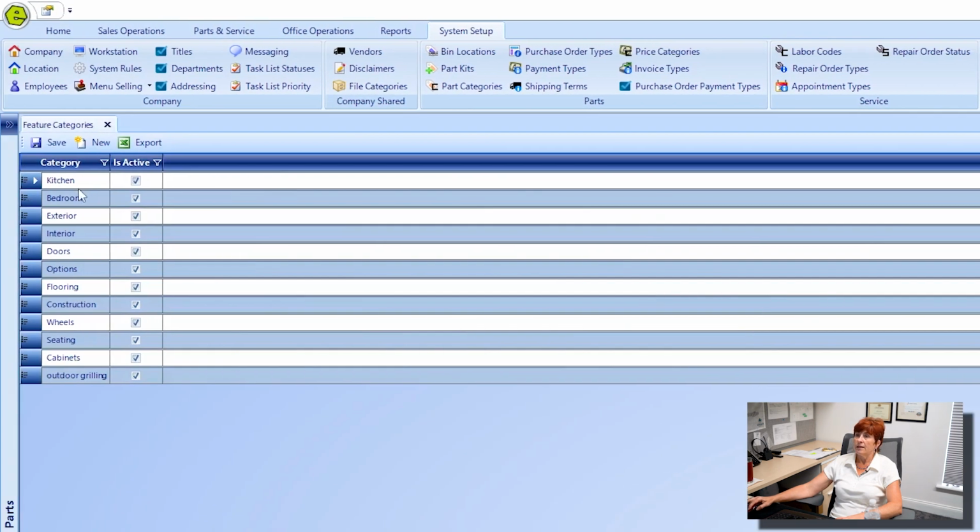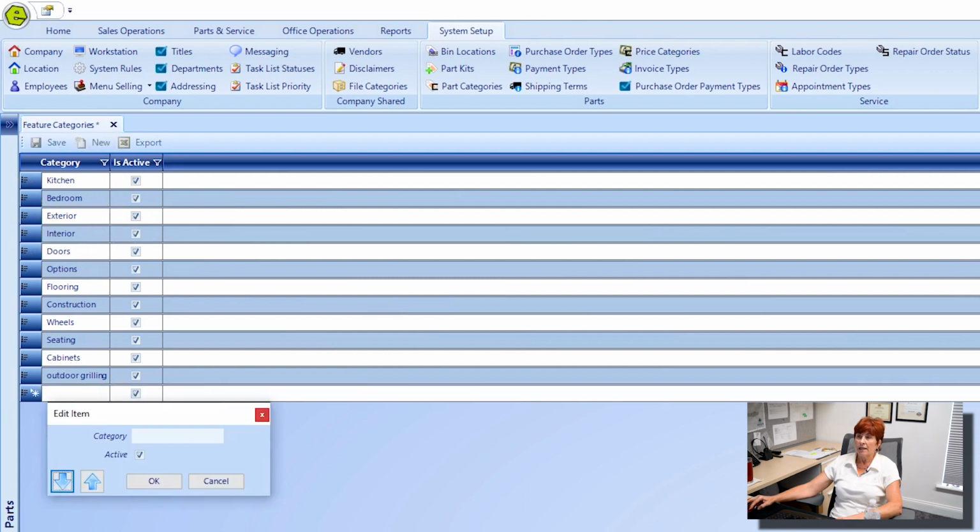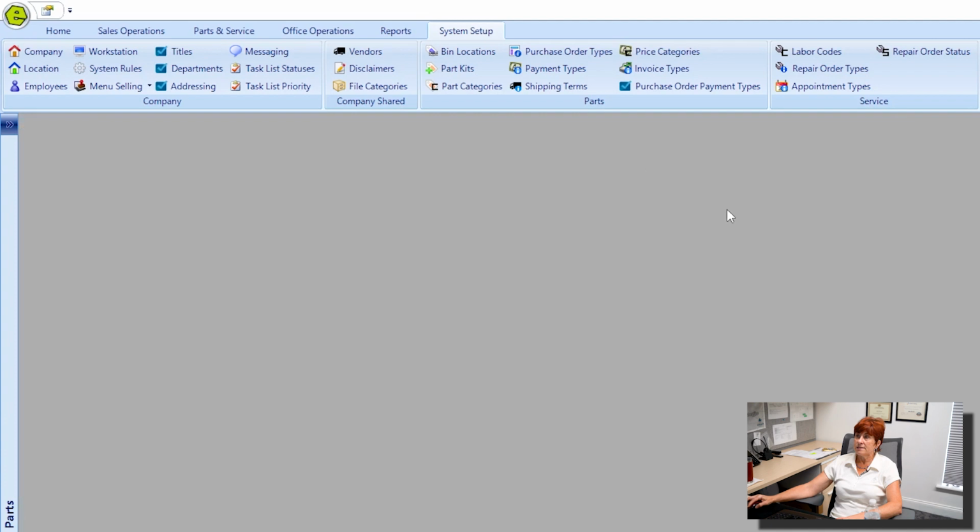You may remember I chose exterior on that option that I just chose for the vehicle on order, you can click New, and then you can add in a new category here. If you need help with the system setup, please be sure to reach out to us so that we can help you. Most of these items was probably completed during your initial implementation with EverLogic.